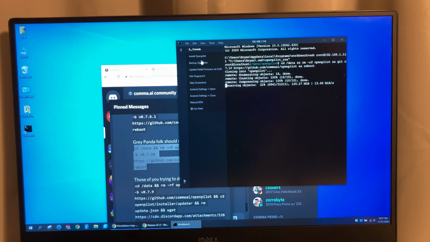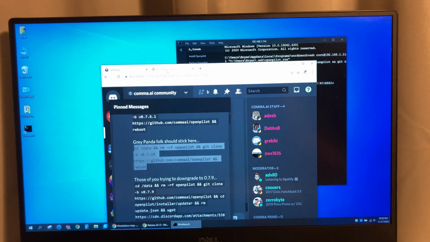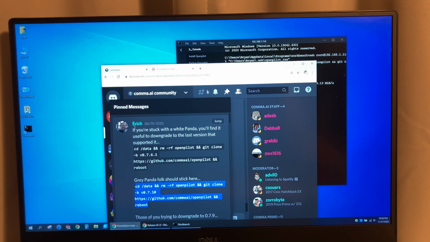Now this may take a while because it's essentially going to be downloading the entire version of 0.7.1 and then loading it into the actual comma device. So you have to give it some time, and luckily we will see some of the progress based on the percentage over here. We also have to give a big shout out to this user, Eric H, a super helpful member of the comma community.